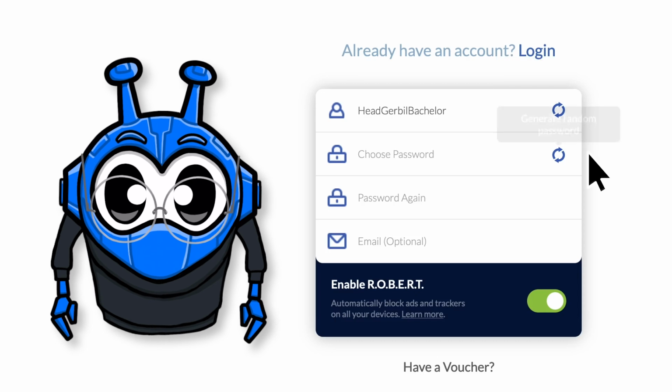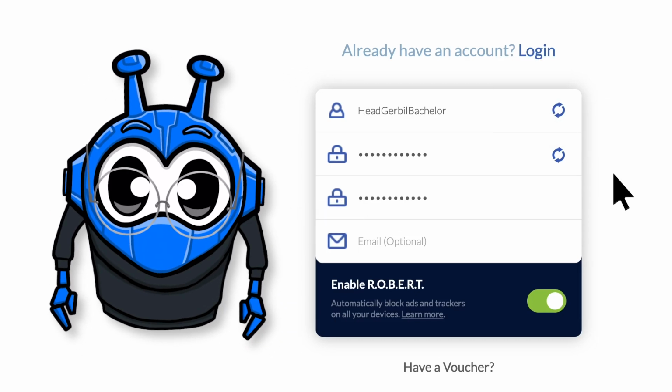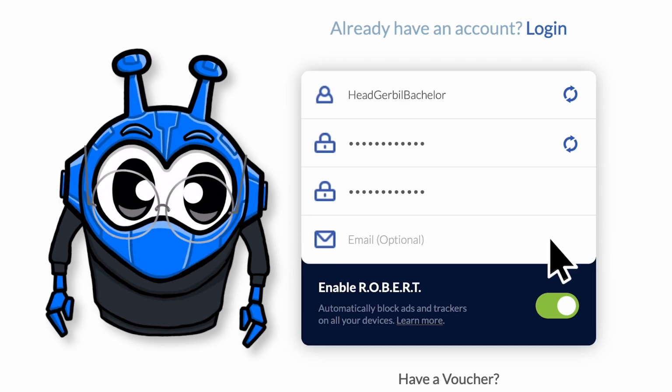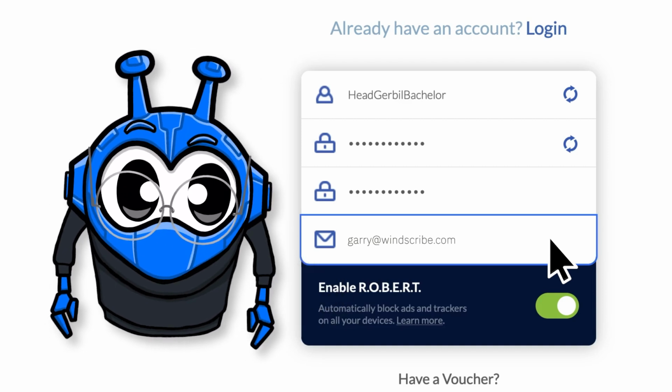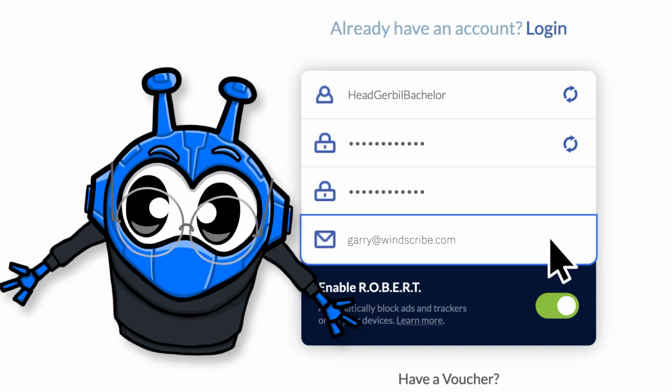If you decide to auto-generate a password, it'll be instantly copied to your clipboard so you can paste it somewhere safe afterwards. Registering with an email is actually optional. However, if you add and confirm your own email address, you'll get 10 free gigabytes of VPN bandwidth a month, as opposed to the 2 gigabytes you get without one. Yeah, I'll take some free bandwidth, why not?